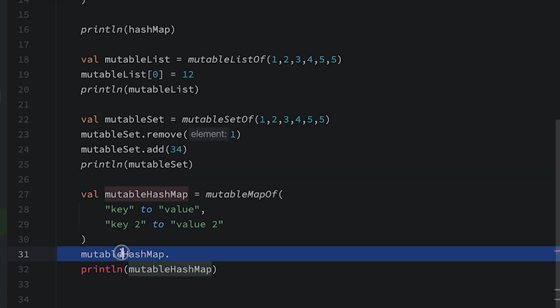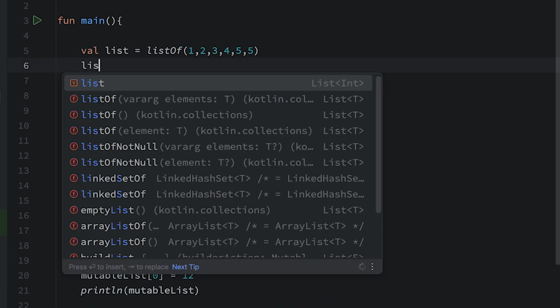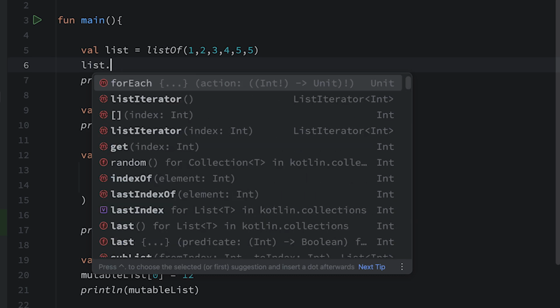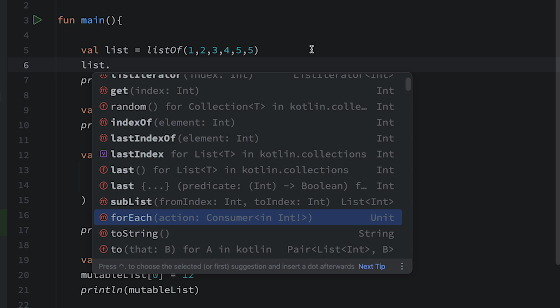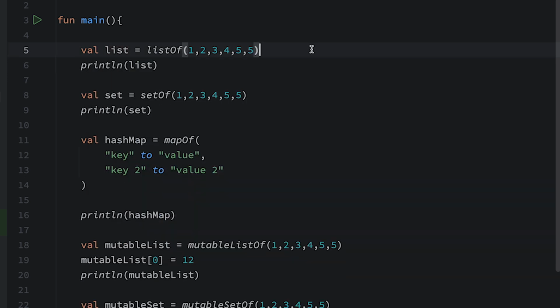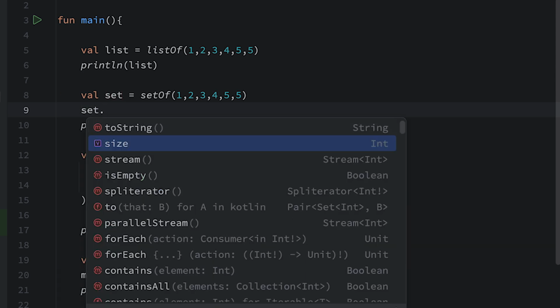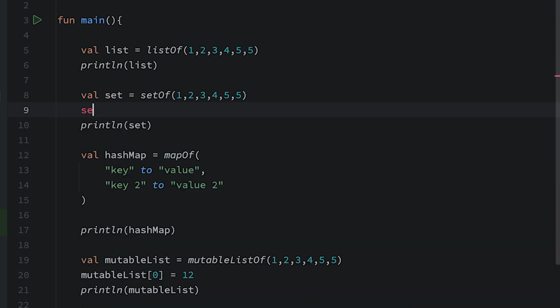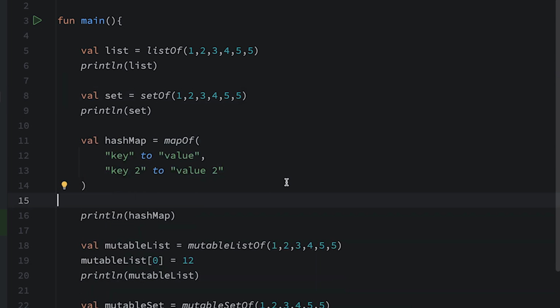Now let's say you want to perform some operation with your immutable things. So for that I'm using a list dot. As you can see, we don't have any functionality. You just get the things, but you cannot change anything in your existing list. Similarly goes for the set and hash map. So set dot, as you can see, we don't have anything to use that will perform modification into your set. Similarly goes for the hash map. So this is what collections is.